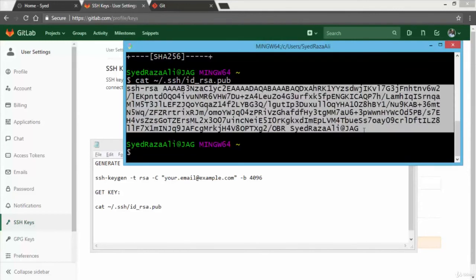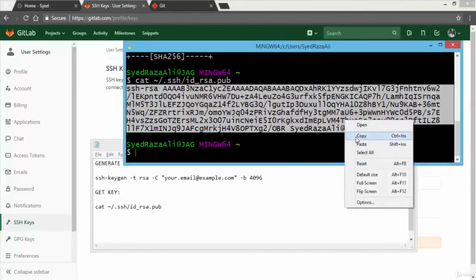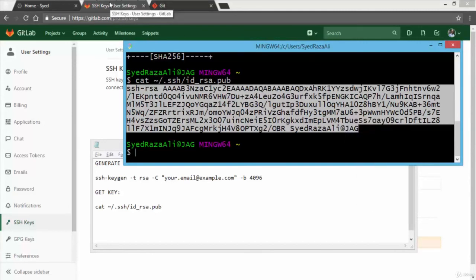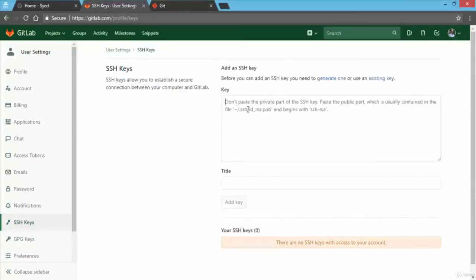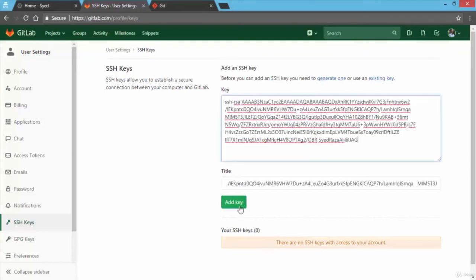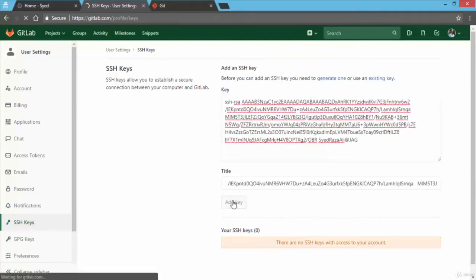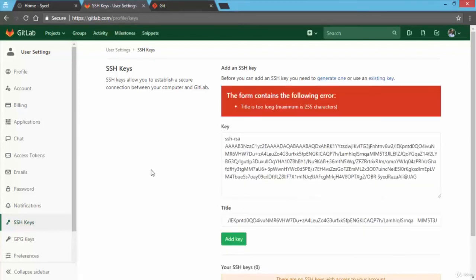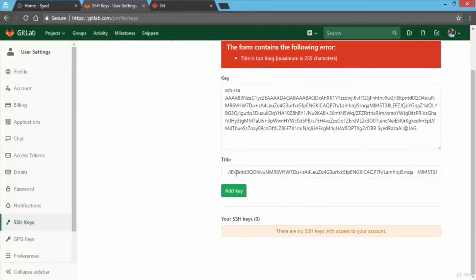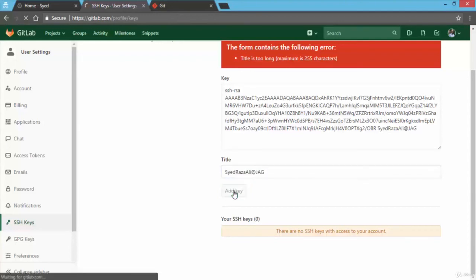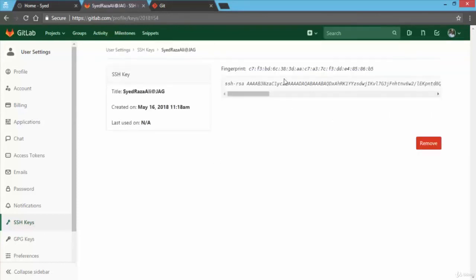So now I'm going to copy this key here and navigate back to my GitLab online and simply paste it, add the key, and it's going to go ahead and add the key, but it says that, hey, the title is too long, right? So I don't want that title. Make the title smaller here. I'm going to delete all the rest of them. I'll leave the title as the name here, the computer name. And now add the key. It's going to go ahead and actually add the key.